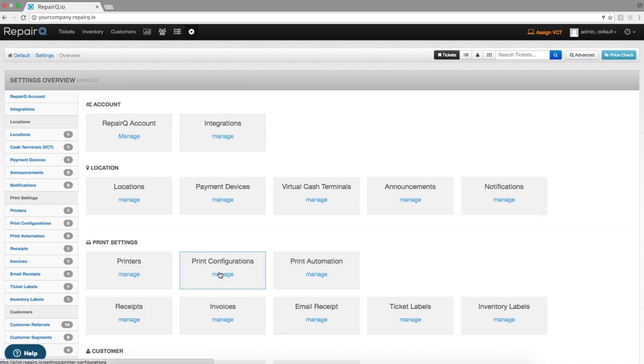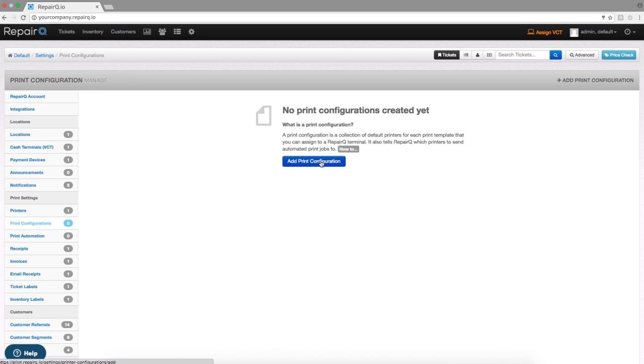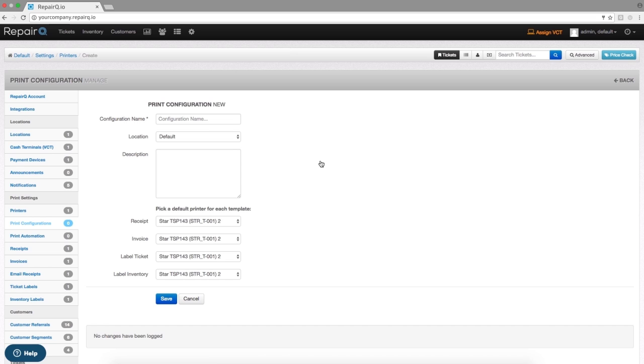Navigate to the print configurations page. Add a new print configuration. Give it a name, which is simply a label used for selecting from a list of print configurations, so make it descriptive. Select the location.